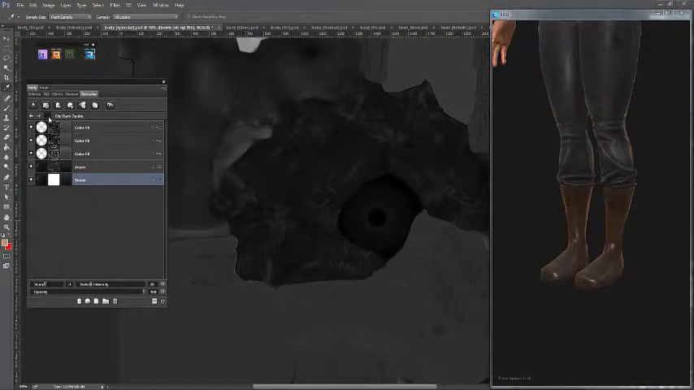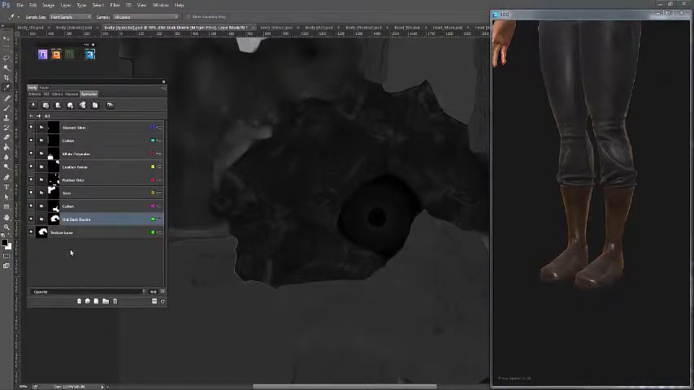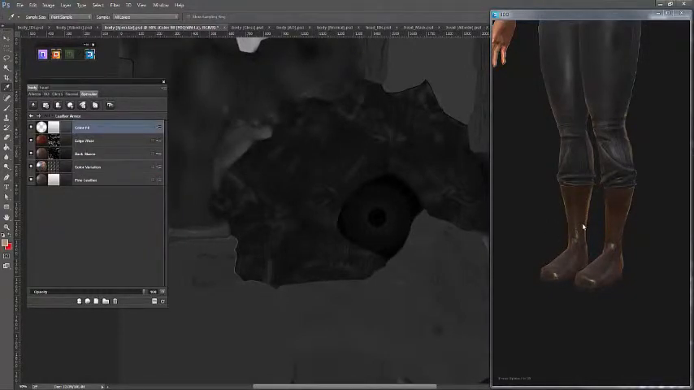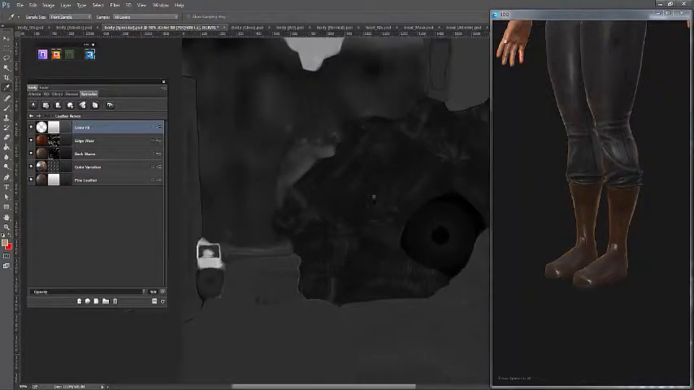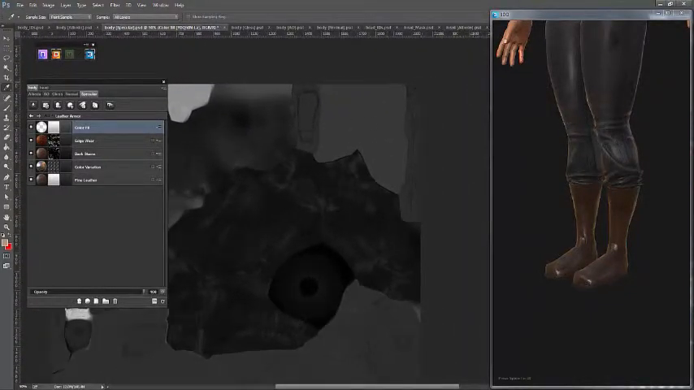I want to go back up to all. Now the next one I want to do is take a look at the boots. So that's the leather armor, and into the group. Now I'm just going to find where the boots are, which I believe were up here. And I want to do the same thing again.